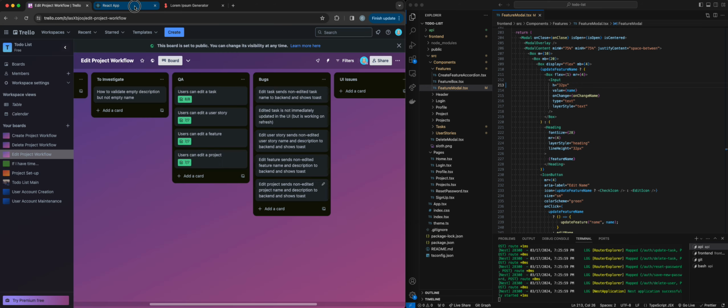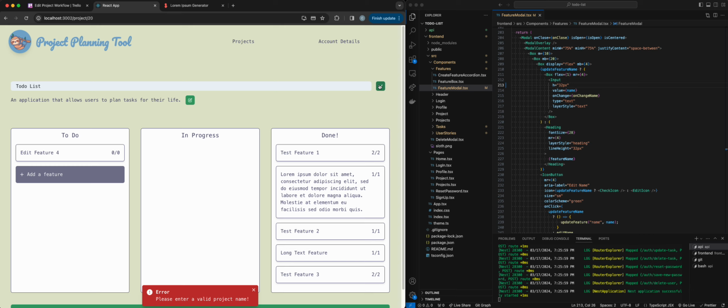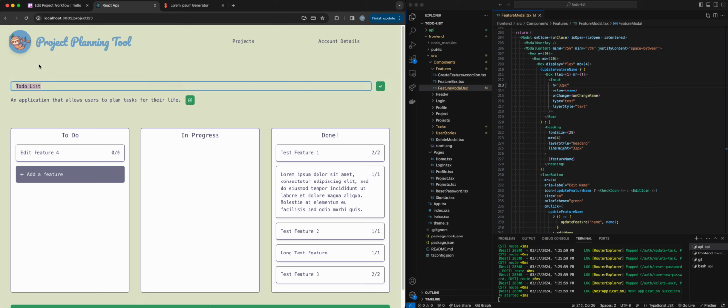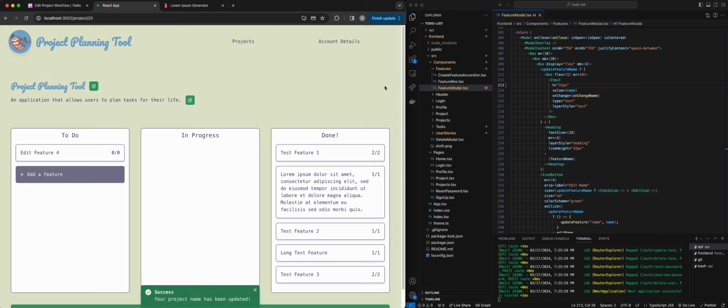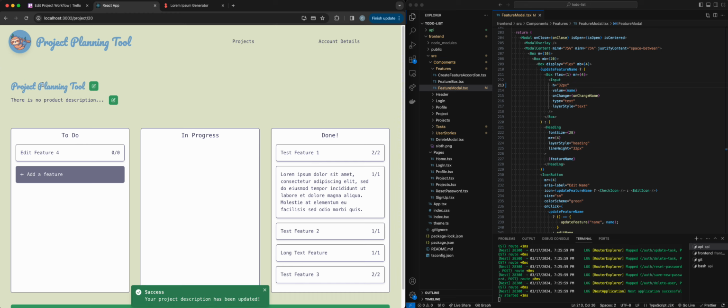So it's feature, not user story, and this is project, not user story. All right, now let's check if we do nothing. It wants me to enter a valid project name. And then let's try project planning tool and click save, and that edited it. So that's nice, and it says your project name has been edited. Perfect. All right, so this is now we're gonna delete, and it goes to this, there's no product description, which is exactly what we want.